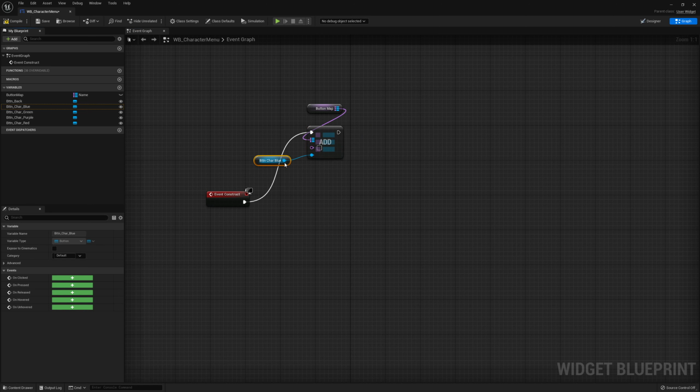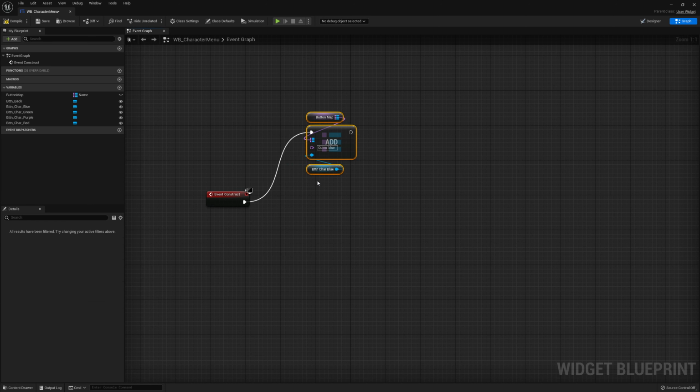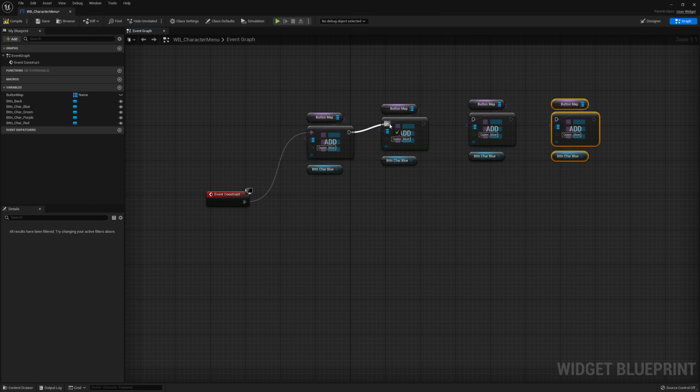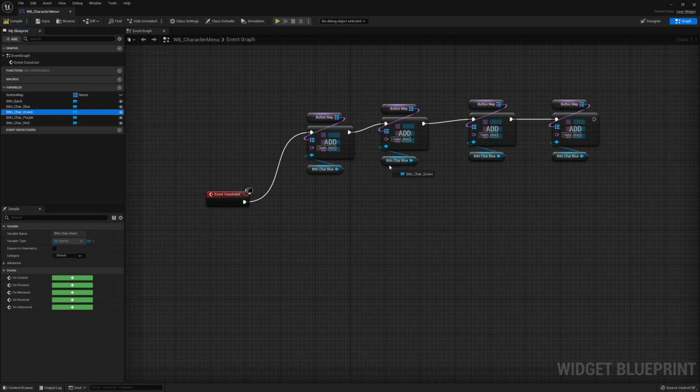So we can plug in our character button blue, and then we can simply use the character row names from the data table. So this is going to be Quinn blue, and this will tie the row name to that button. And we can do the same thing for all the other buttons as well. So let's duplicate it 3 more times. And then we want to set this up for the green, purple and red character.